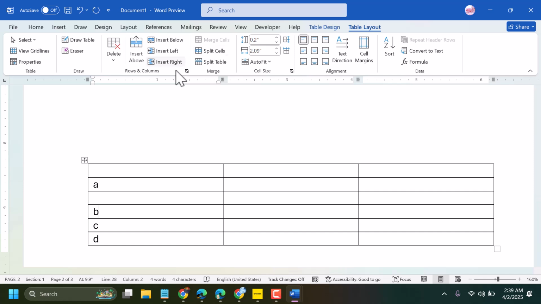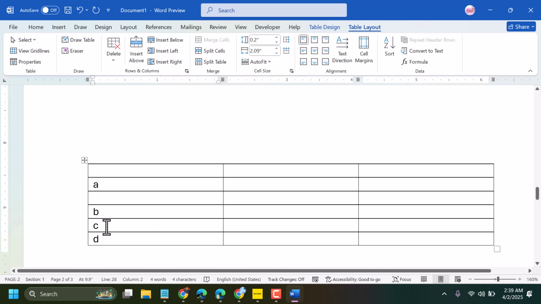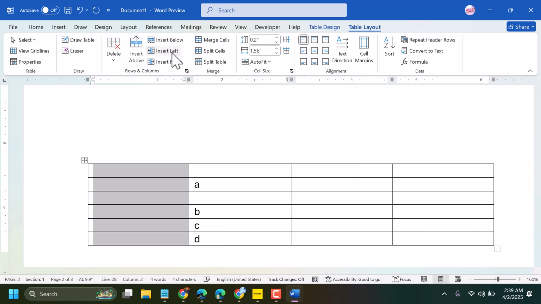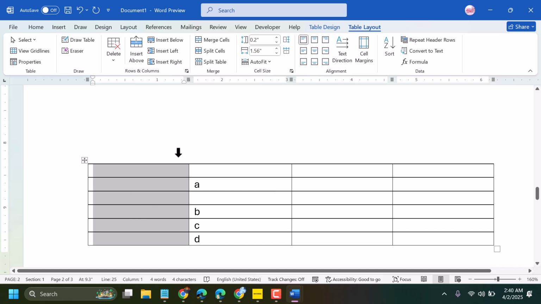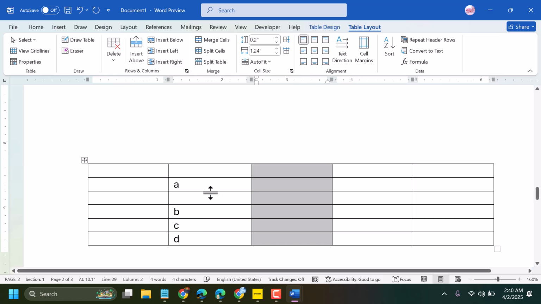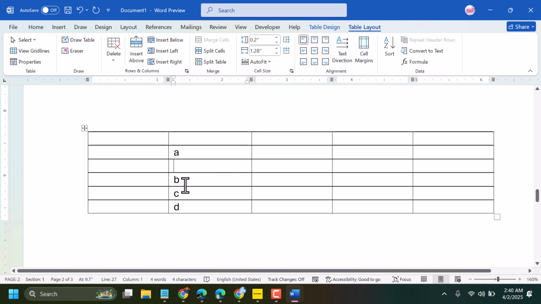If you need a row in left, so click here, you have the new row and column and right. So this is the way you can add row column in Microsoft Word table.